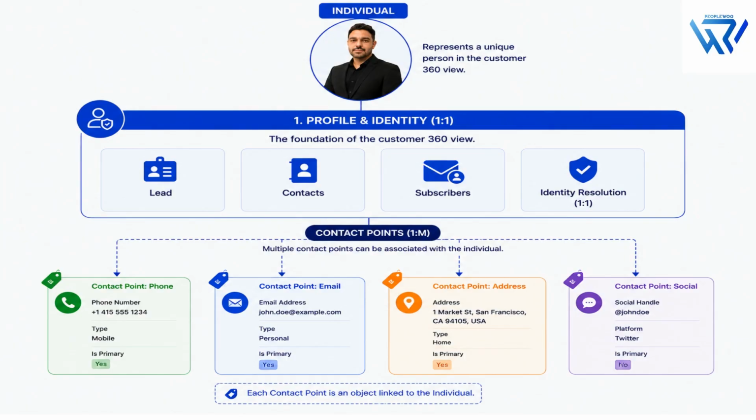Now Individual is a profile. It will have first name, last name. It will also have email address, phone number, physical mailing address, and social profiles. So all these contact points, which are phone, email, address, and social profiles, will be mapped to contact point data model objects. Each kind of contact point has a specific contact point data model object.